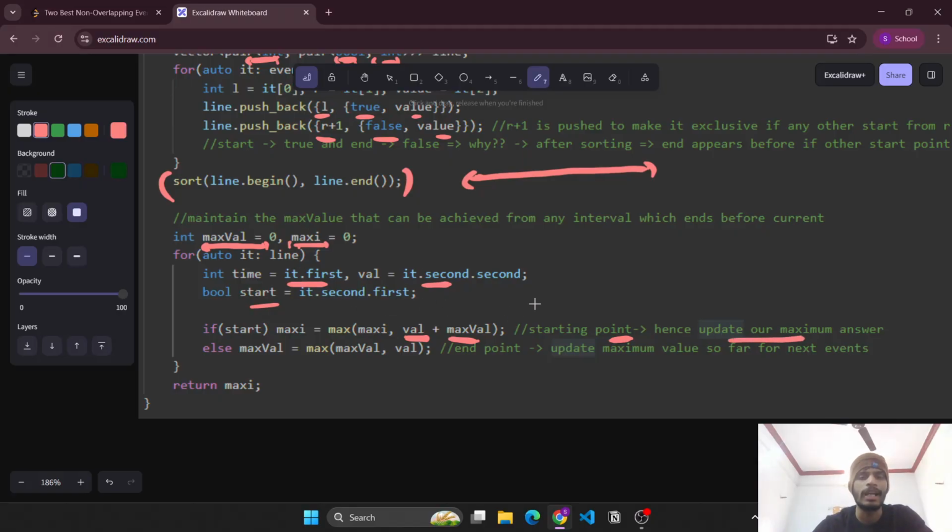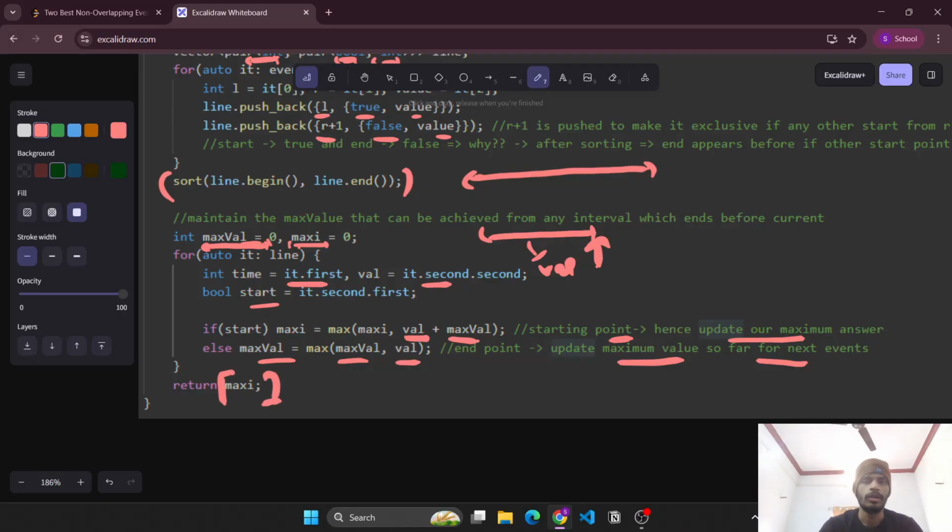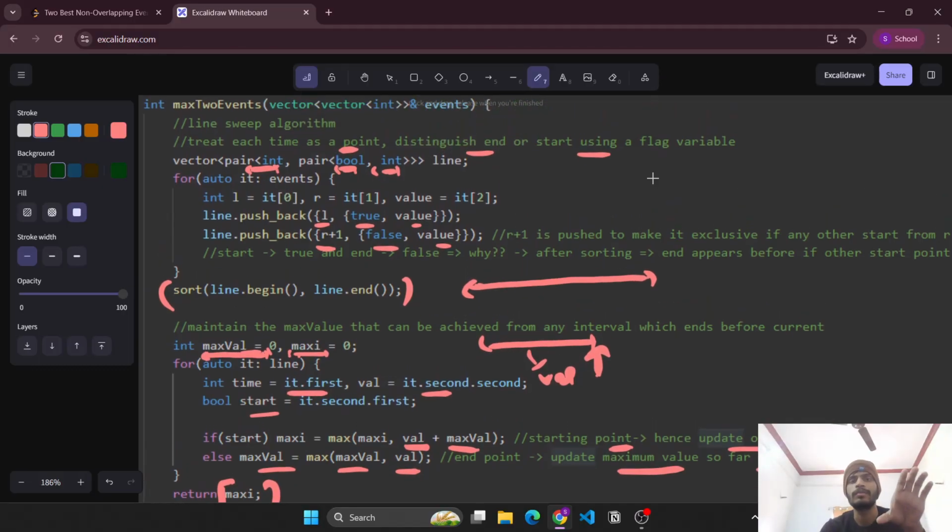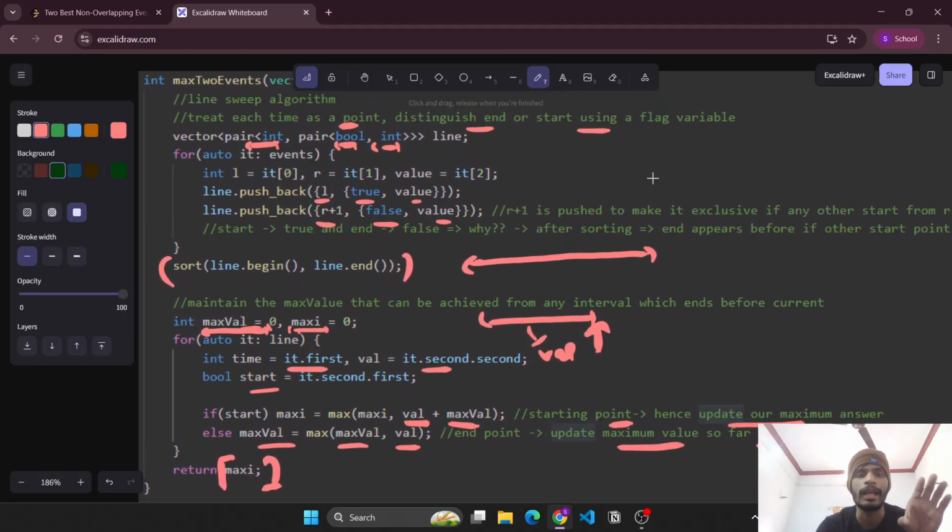And if it is not the starting point, meaning it is the ending point, then we need to update this max value, because some event is ending here. So we update our max value with the max of max value and value. So, endpoint, hence we update the maximum value so far for next events, and in the end we simply return the maxi value. So this is the compact code for writing the line sweep algorithm.